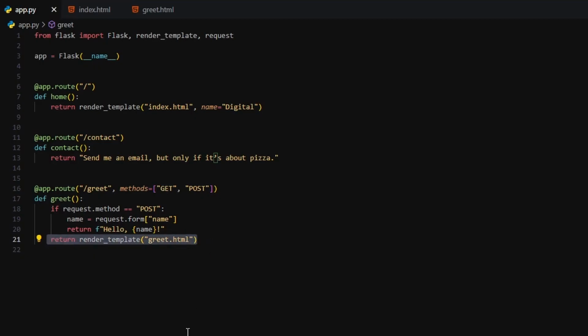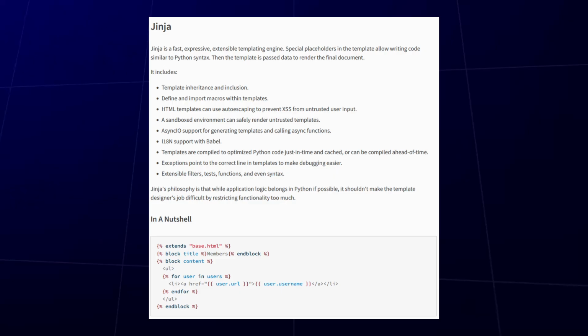Here's your challenge. Create a form with two fields, one for a name and one for a favorite color. When the form is submitted, greet the user by name and display that message in their chosen color. It's a fun way to see how Python, HTML, and Jinja 2 can all work together.